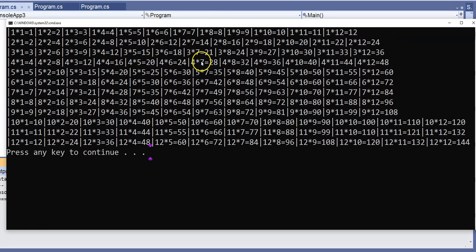See? So 1 times 1 is 1. For example, 8 times 7 is 56, right? 11 times 2 is 22, all the way to 12 times 12 being 144 at the very end.